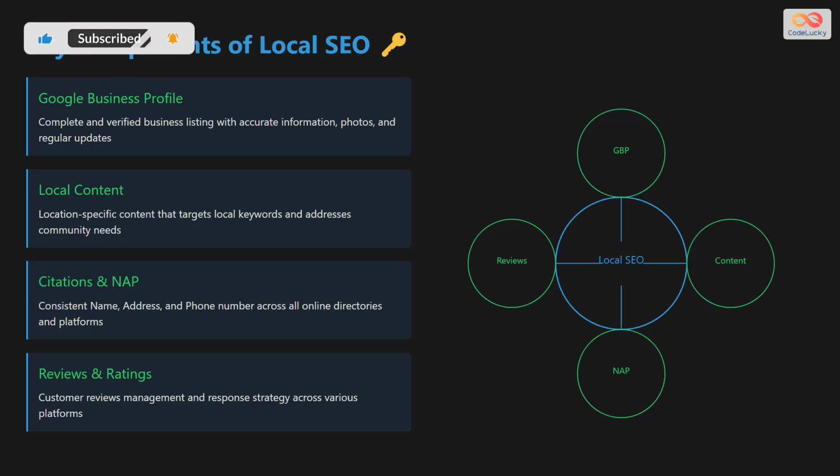Citations and NAP are also very important. Ensure your business name, address, and phone number are consistent across all platforms and online directories. And finally, reviews and ratings. You should actively monitor, manage, and respond to reviews on all platforms.